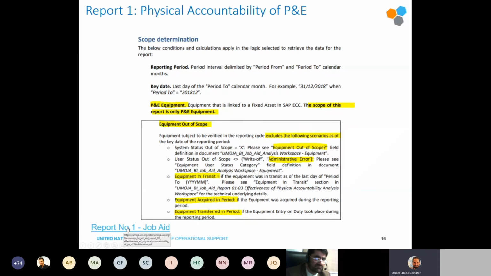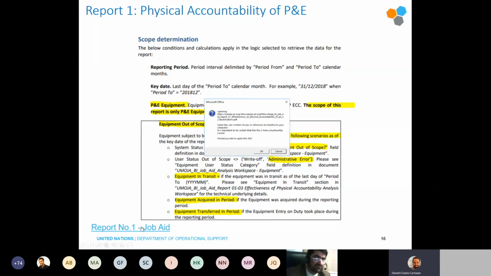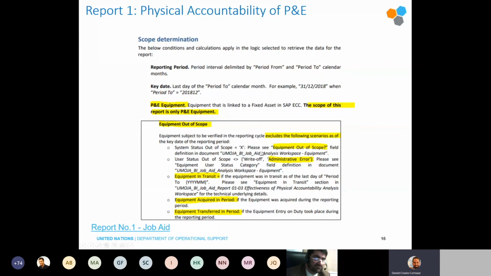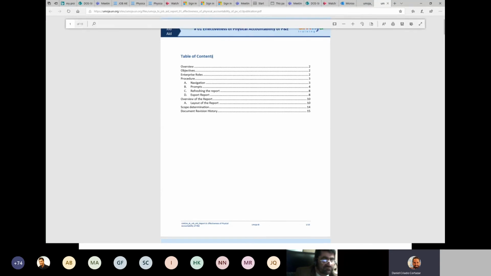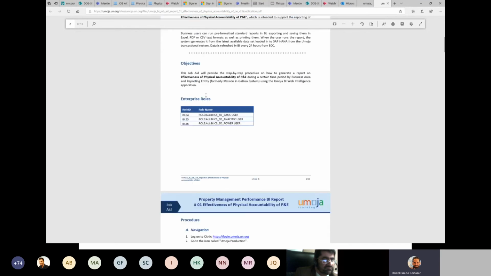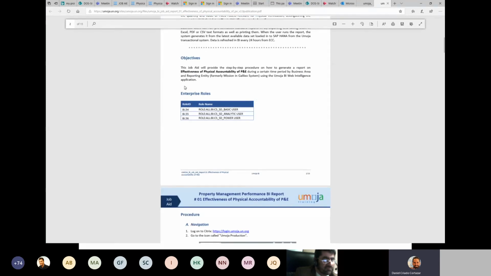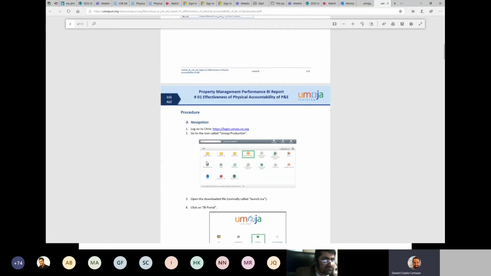So you see there is a link to the job aid. If I click on this link, you'll see the PDF document that is linked to this report. I hope you see it on the screen. You see the Property Management Performance BA report, report number 1, effectiveness of physical accountability of PNE. There is a table of contents and the enterprise roles accessing this report. As you can see, BI 55, analytical user.